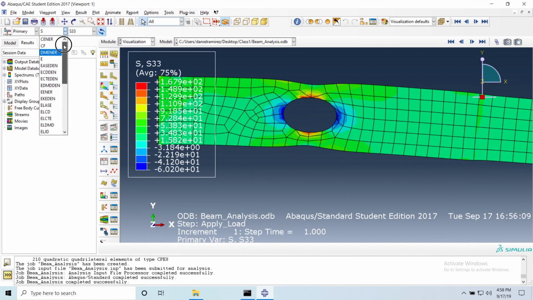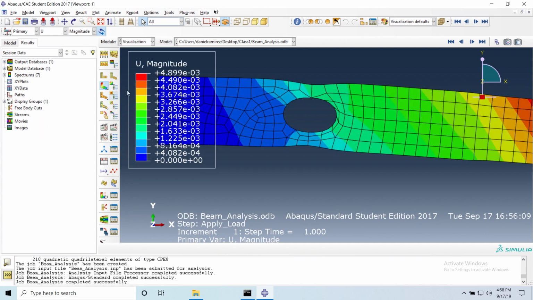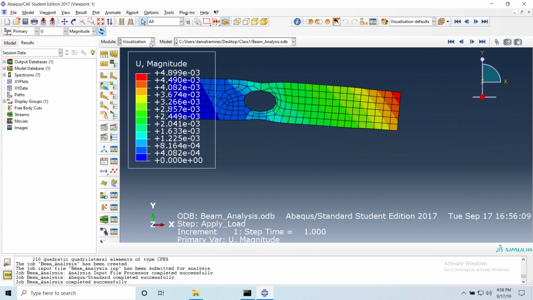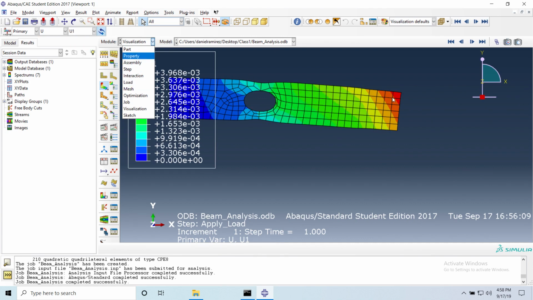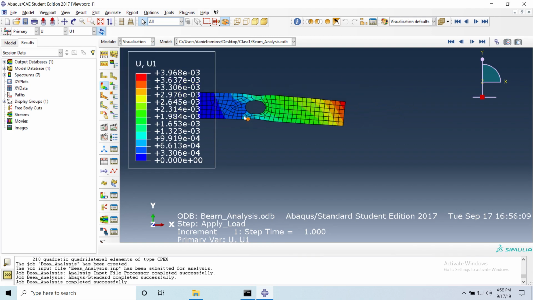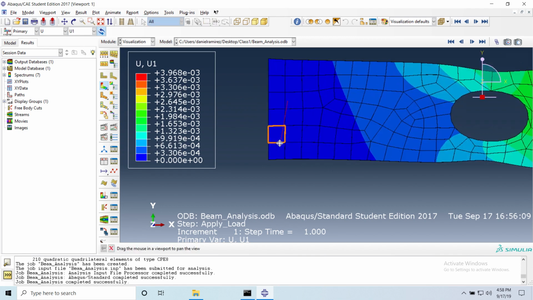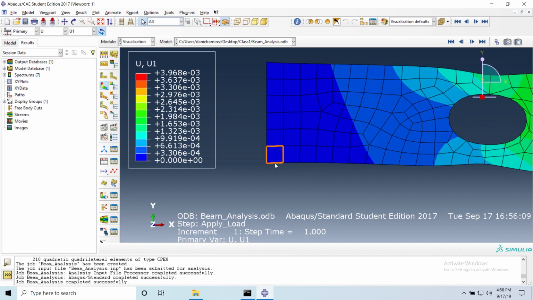Then here you're gonna see all the quantities that you requested in your field output request. So for example, we can have the displacements. So you can have the magnitude or what the displacement in X is. As you can imagine, you have a greater displacement here towards the end, whereas here in the end, your displacement goes to 0 because of the boundary conditions that we applied in here.